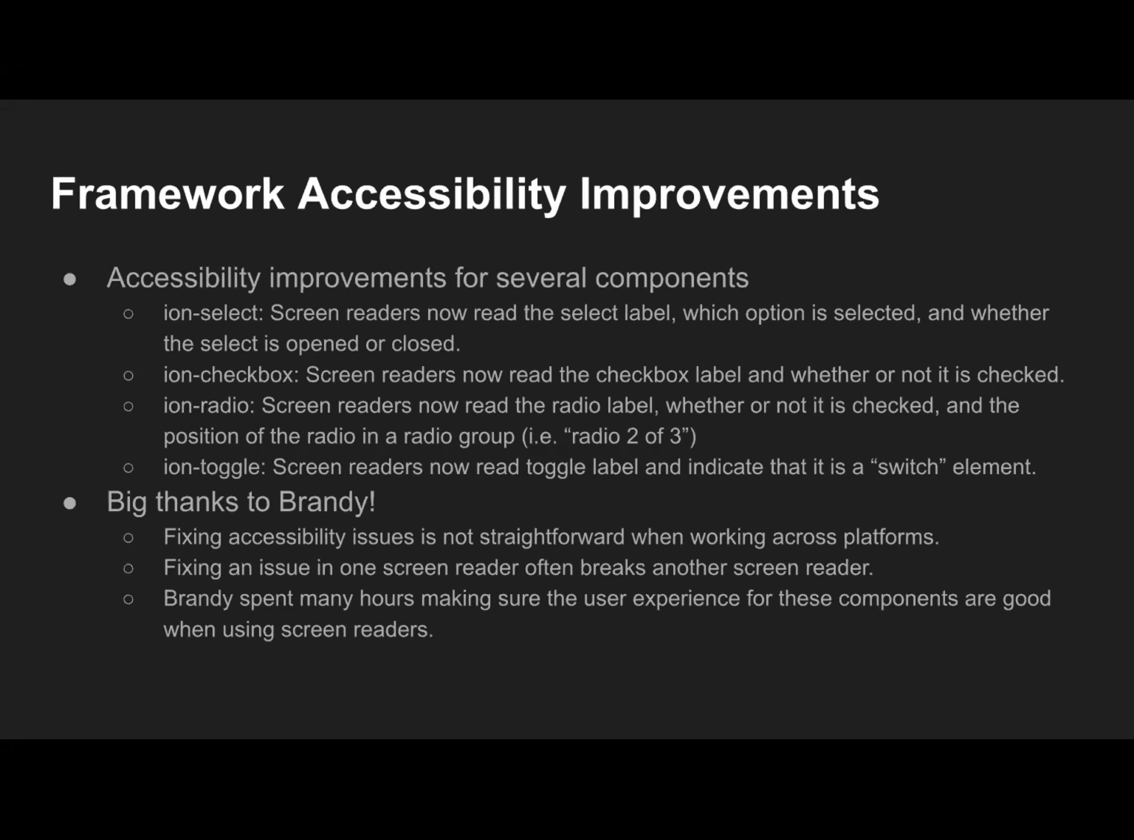Yeah, big thanks to Brandy for doing a lot of hard work in that. And it should all be getting shipped fairly soon. A lot of it's been already put in, and the remaining stuff should be coming out this week or soon. Cool, thanks, Liam.